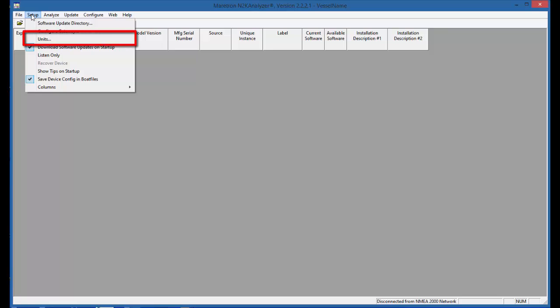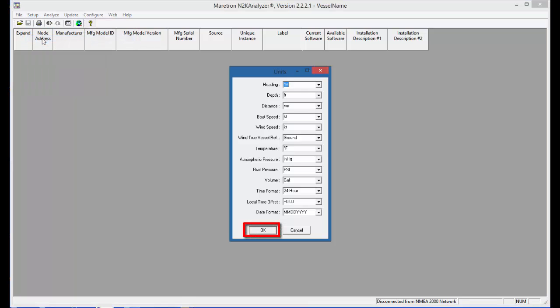Pressing Units allows you to change the units that are used to display the data in the messages. Press OK to close the Units dialog and save the new units you have chosen.